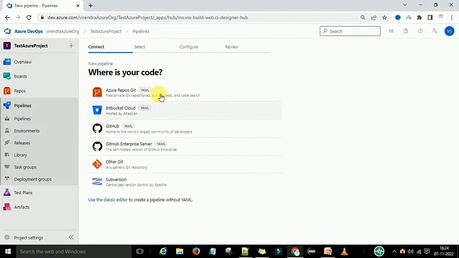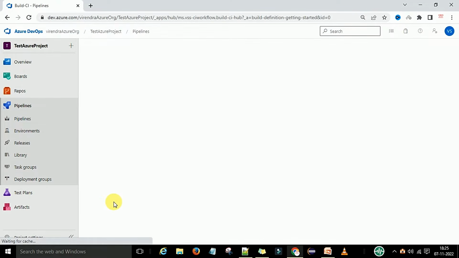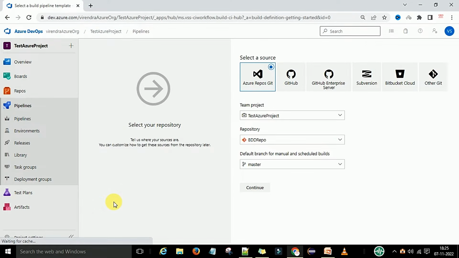So the new joiner was not aware of the YAML structure. So he will choose the classic editor through the web UI. So here you can see: use the classic editor to create a pipeline without YAML. So he will click on this editor link. When he clicks on the editor link, he will select the source repository.